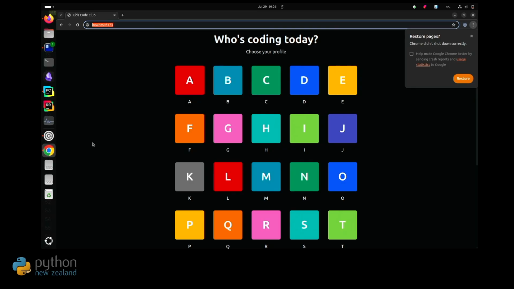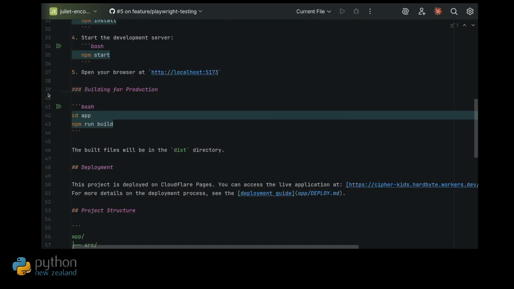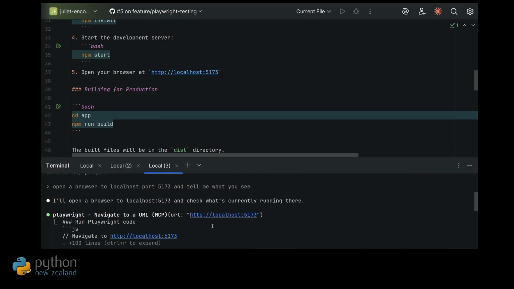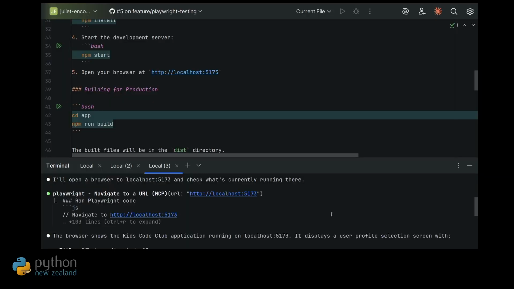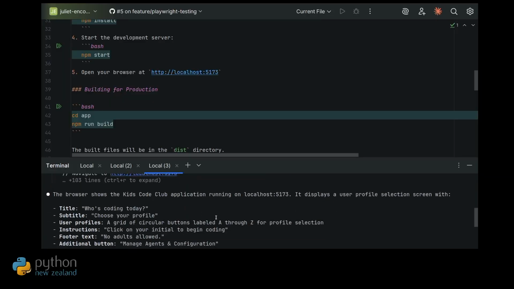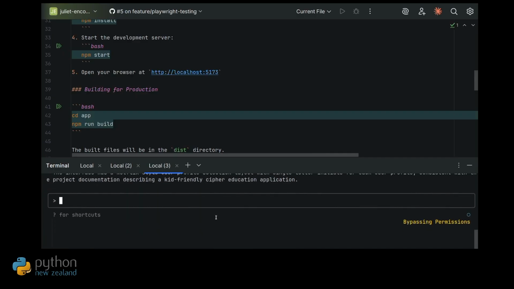Okay, so I didn't open the browser. The Claude code opened the browser because I told it to do so. I said open a browser to localhost port 5173 and tell me what you see. And so it used the MCP server for Playwright, which I'd previously configured. And it says the browser shows Kids Code Club application running, displays user profile selection, blah, blah, blah. So that's working just fine.